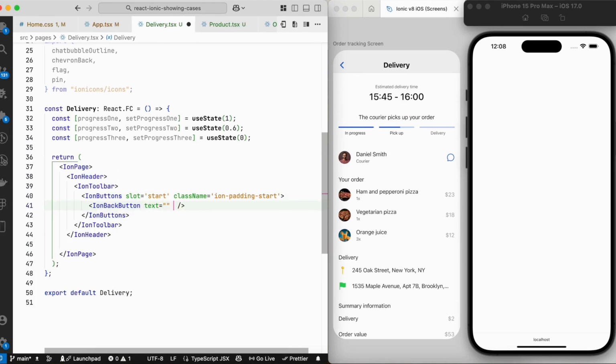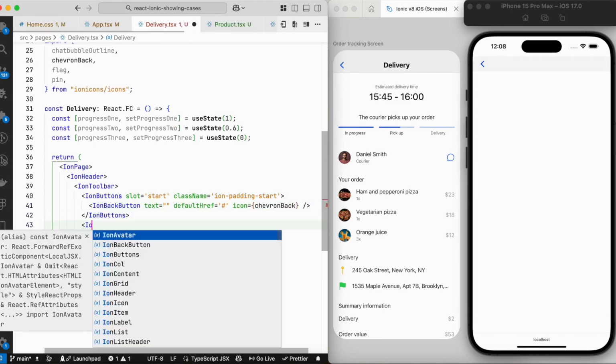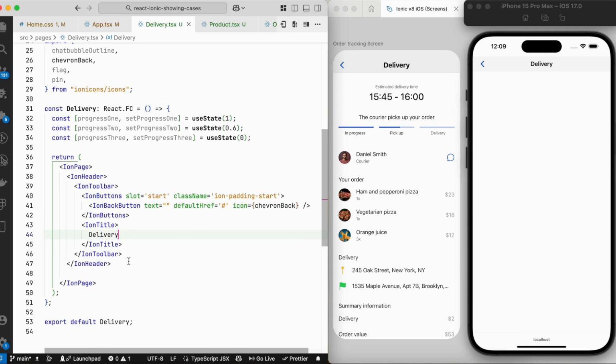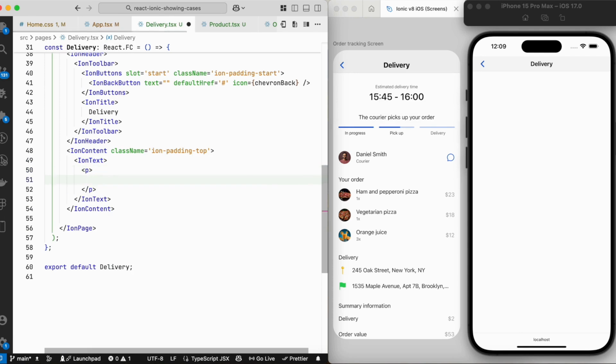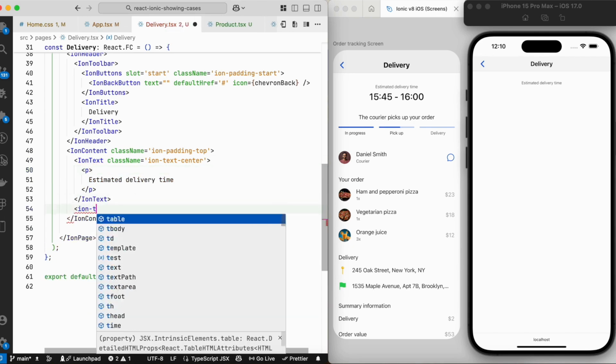All right, let's talk about the order tracking screen. It's the screen users check constantly. Whether it's a food order or a delivery, it needs to be clean, clear, and reliable. So how do we build that? With the Ionic Design Kit, it's simple.